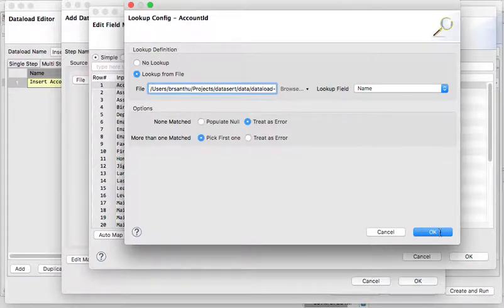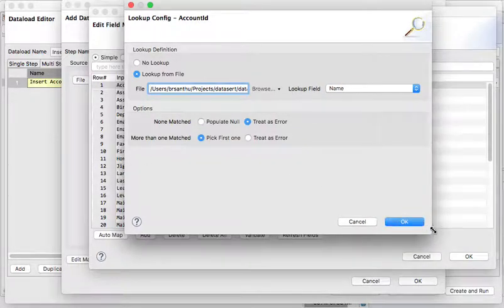So we have a couple of options. They are defaulted to what will work out best. If there is no match found, we're going to treat that as an error. But if the lookup is not a required field in Salesforce, you could make it populate as null so that it doesn't error out, but it will populate null if there is no match. Or you can also specify what you want to do if there is more than one match. We defaulted to pick the first one. But if you expect one particular value should always map to one value in the parent file, you can treat that as an error. We can leave it like this.